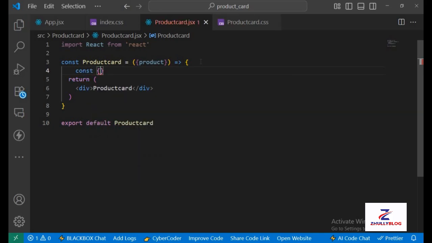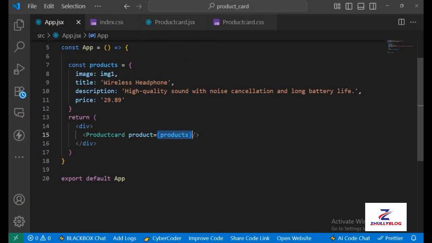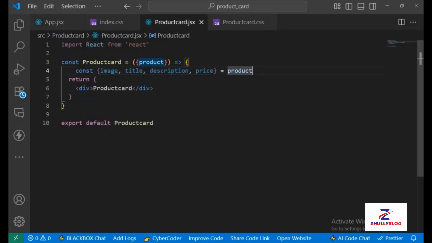We're going to destructure image, title, description, price, and everything here will be equal to products. So everything that we just destructured is what we are getting from here: image, title, description, and price. Okay. Now let's create our UI.